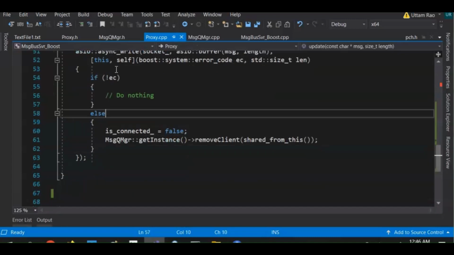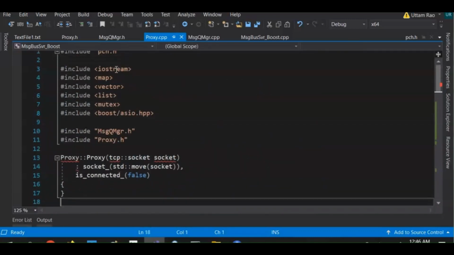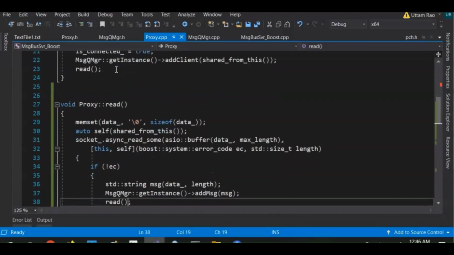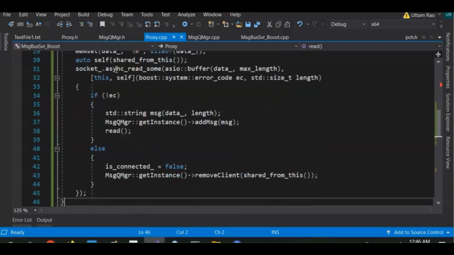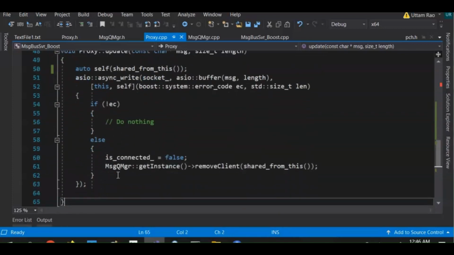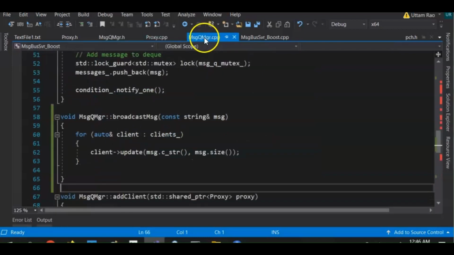So you see, it is very simple. What we are doing here is creating a constructor, starting the proxy, and reading the messages, and there is an interface which will be invoked by the message queue manager whenever there is an update. As simple as that. That's it. Then let's see the message queue manager.